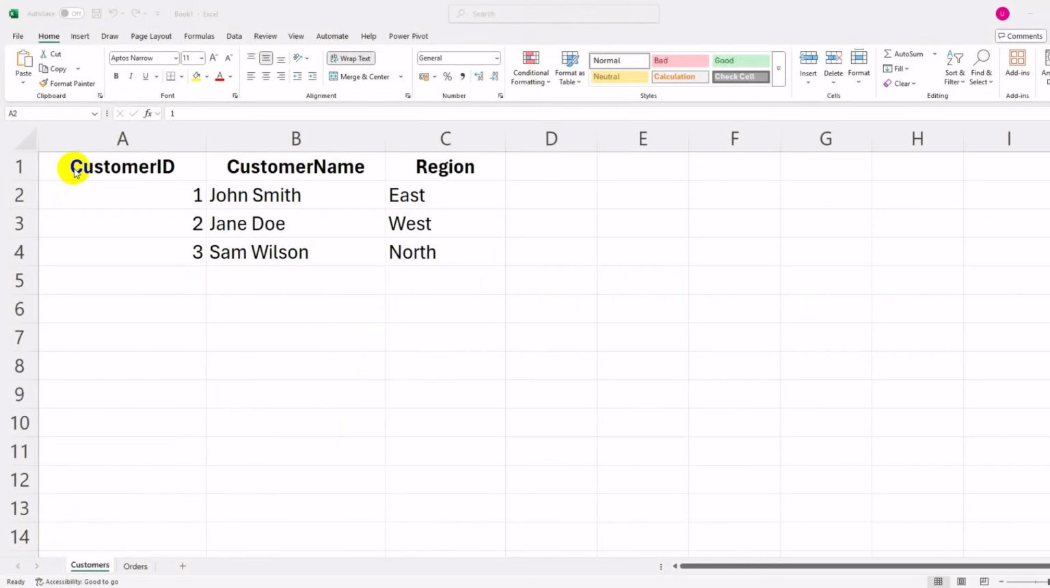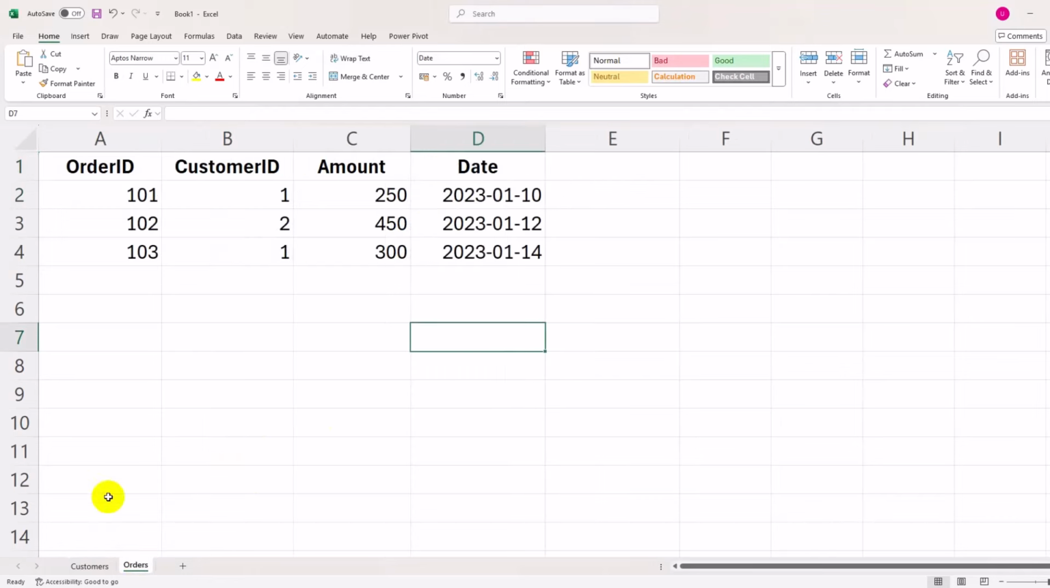Example dataset. Use two simple tables. Customers table: customer ID, customer name, region. Orders table: order ID, customer ID, amount, date.